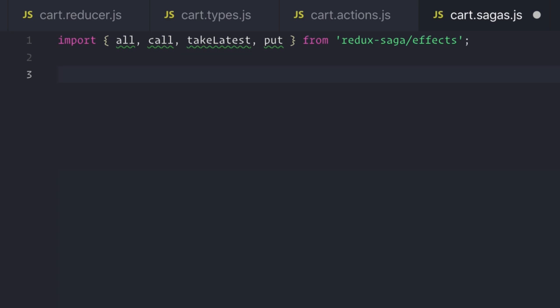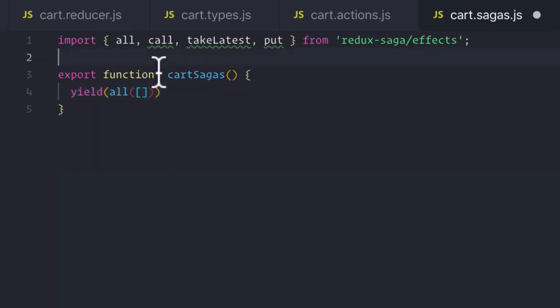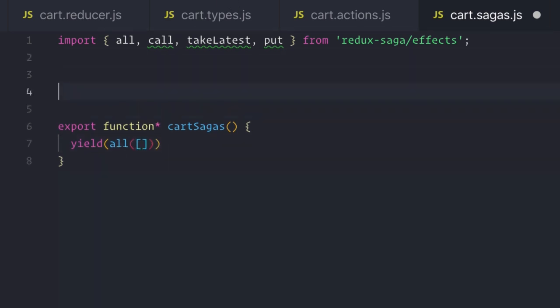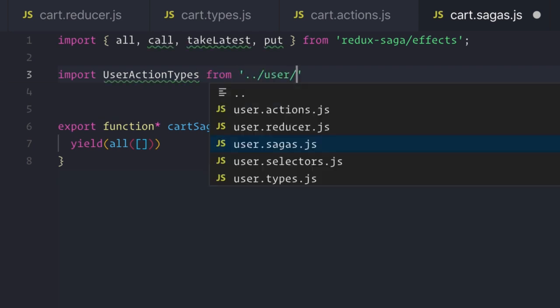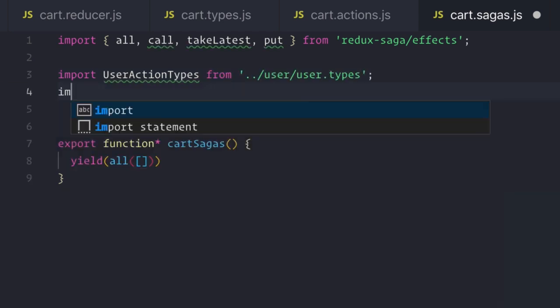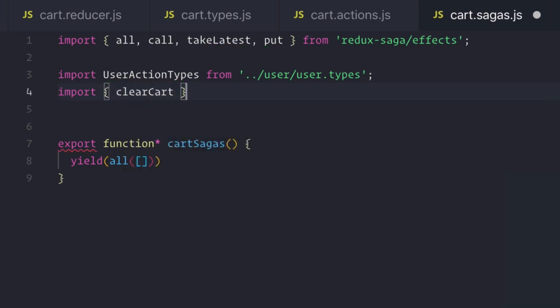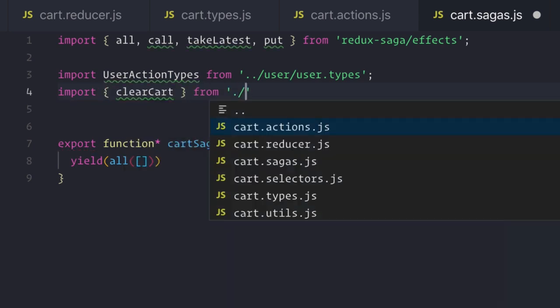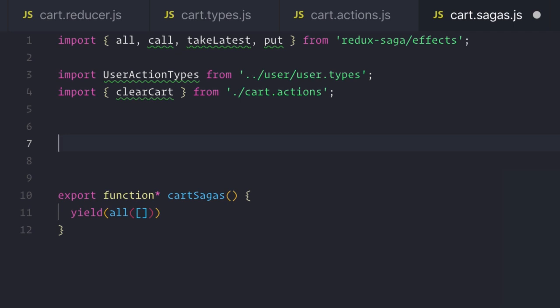Now what we're going to do is we're first going to create our cart sagas, root saga, and this will essentially yield the all. And then inside of that array, we'll pass our subsequent calls. We also know that we need the user action types because this will be what we're listening for. We also need our clear cart action because this is what we're going to fire out of our saga.